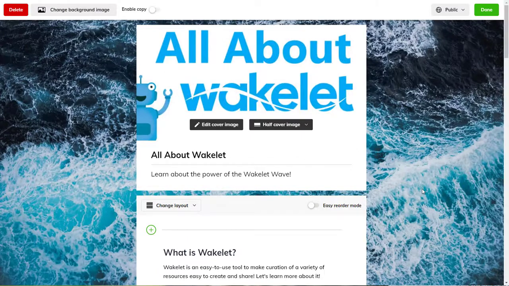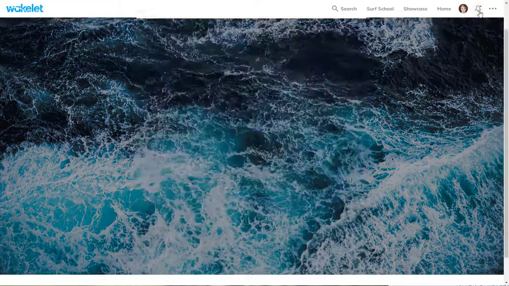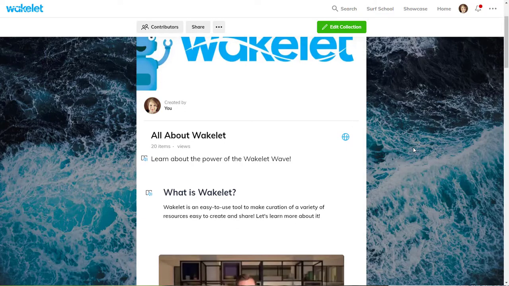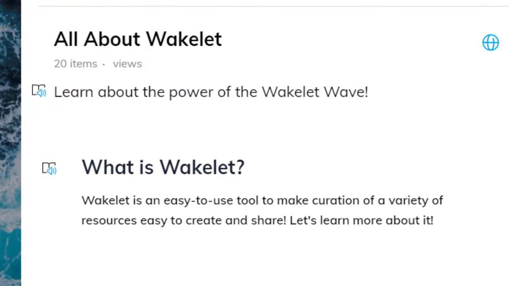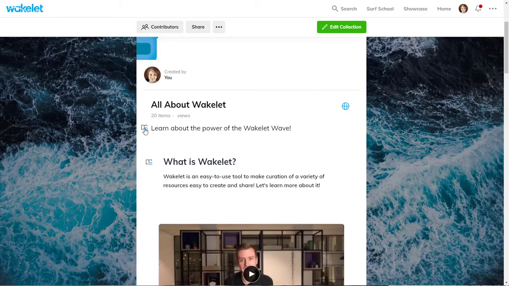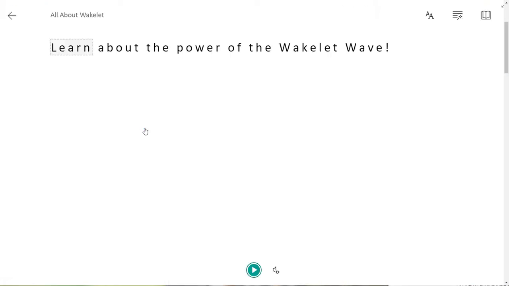So after you add something to your Wakelet, I'm going to go ahead and click Done, so I'm looking at it as a viewer instead of an editor. Anything that has this little book with this speaker next to it means it's an immersive reader that's built in. It's a Microsoft tool, automatically built in. And when you click on that, if you're a student and you know what that means, it will open up in the Immersive Reader tool.